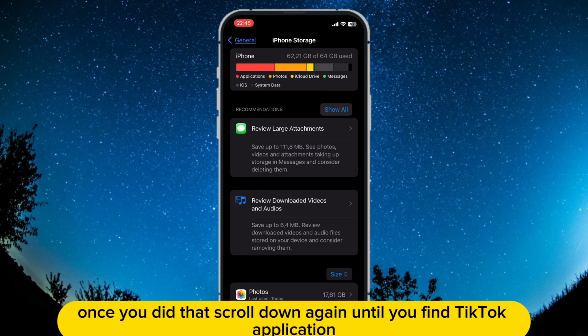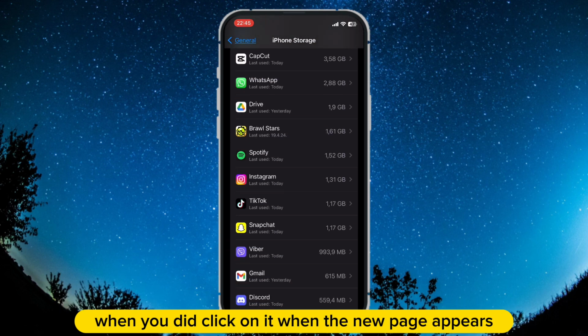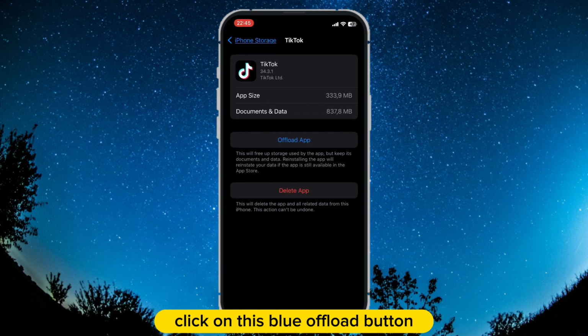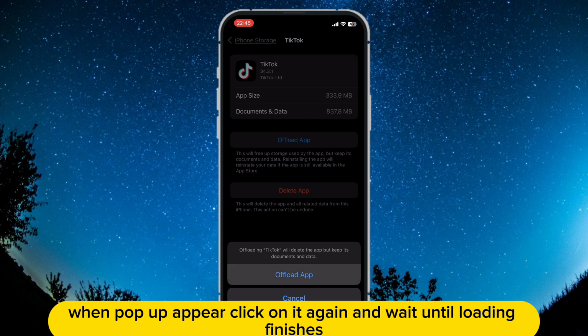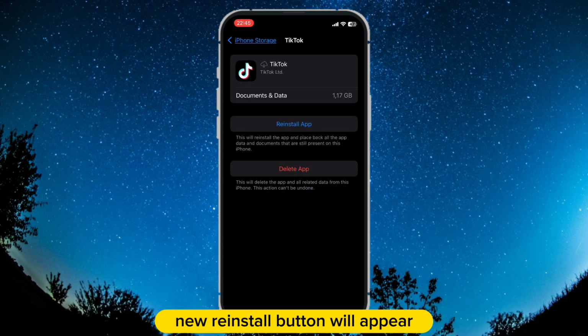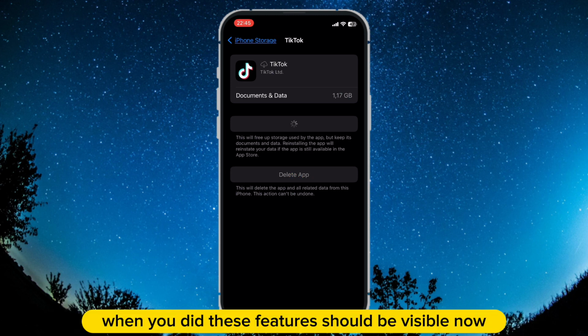Once you did that, scroll down again until you find the TikTok application. When you did, click on it. When the new page appears, click on this blue Offload button. That will kind of reset your entire app. When the pop-up appears, click on it again and wait until loading finishes. A new Reinstall button will appear. Just tap it and wait for a few minutes until the app finishes installing. When you did, these features should be visible now.